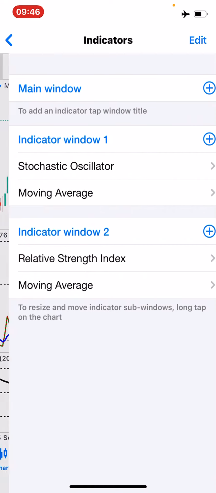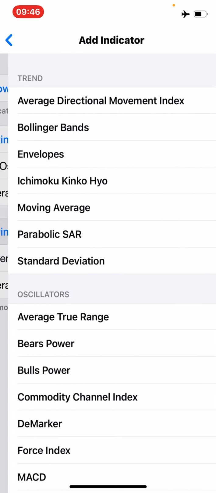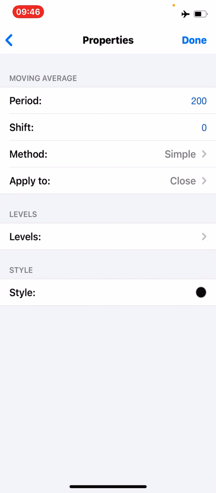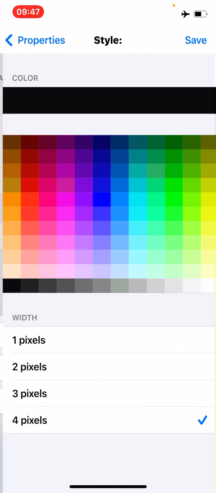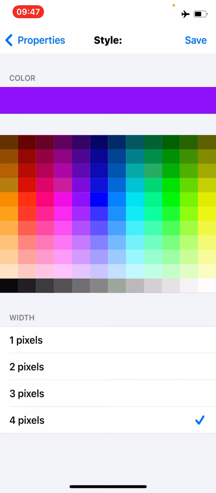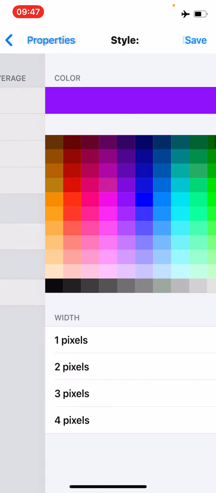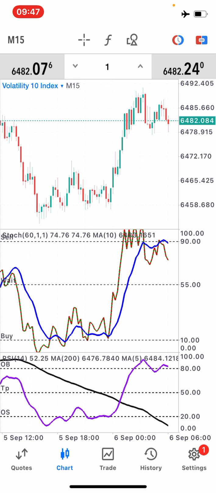The next one is also going to go to indicator window 2, and it's also a moving average. What is going to change is simply the period. This time you should have a period of 5. Everything else remains the same. The styling for this one, I'm just going to change it to purple like that, and then save and done. And as you can see, we now have that purple line at the bottom there.